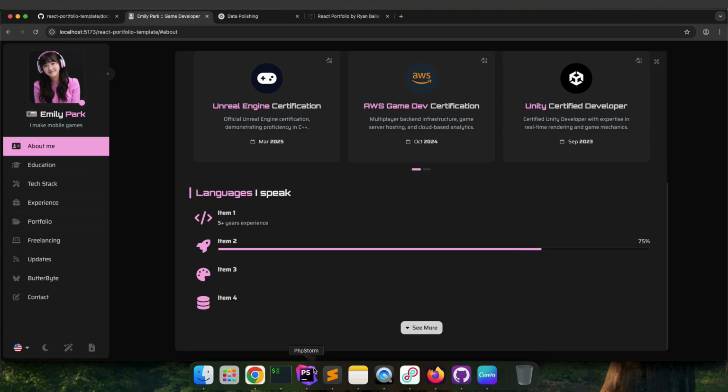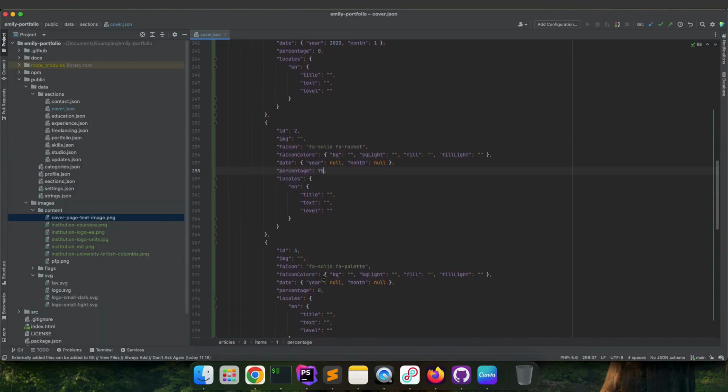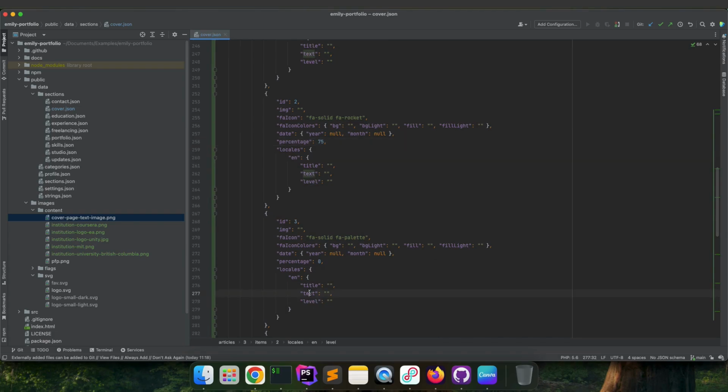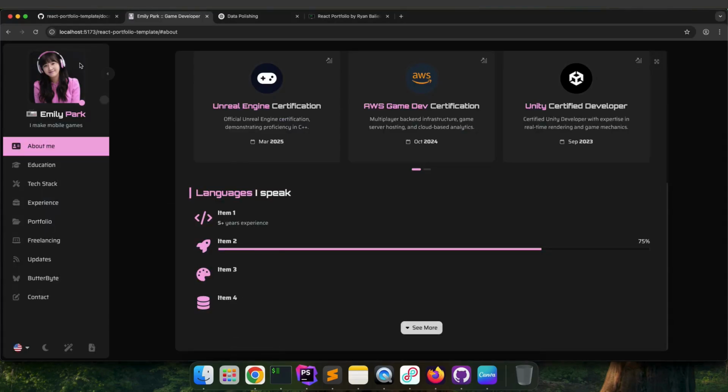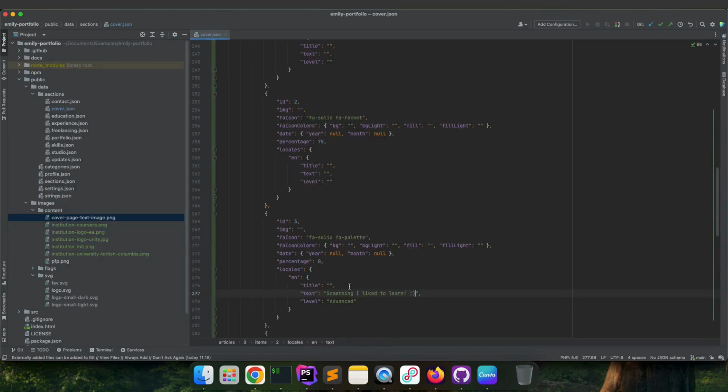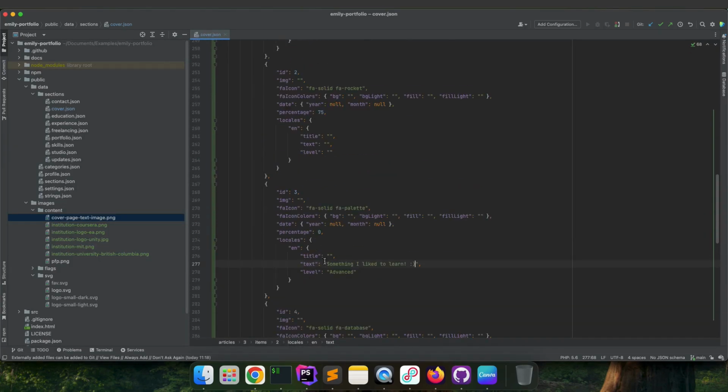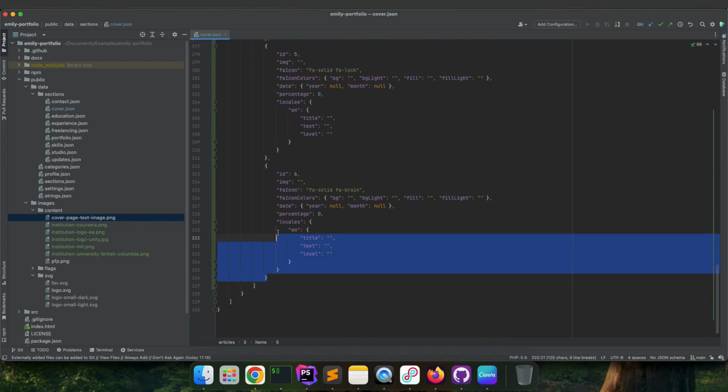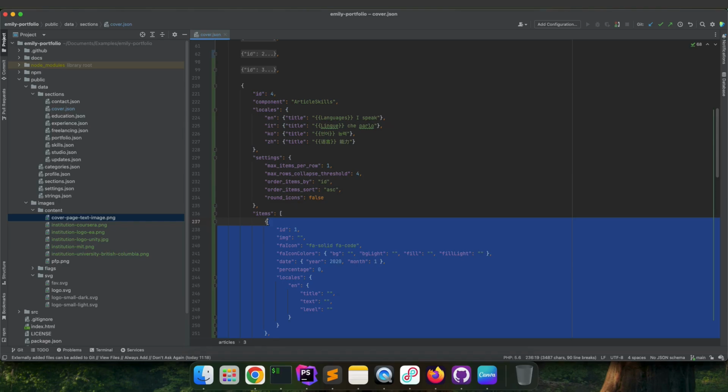Smooth and clean. Now on the third item, I'll show you how to add a level and a short description. This goes inside the locales object, and you can add whatever label you want, like beginner, advanced, or something custom. You can also add a sentence to describe what the skill is or how well Emily speaks that language. Save it and refresh, and you'll see it renders right under the icon. Super customizable. And that's pretty much how you can experiment with the ArticleSkills component. You've got layout control, progress bars, dynamic dates, and styling options all in one tidy package.